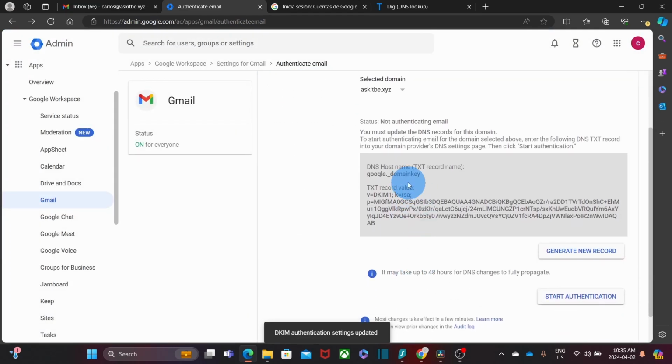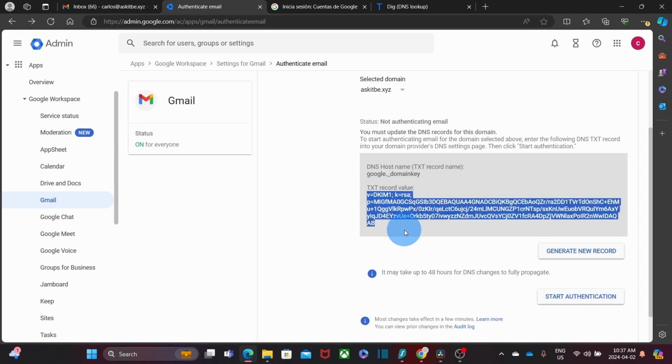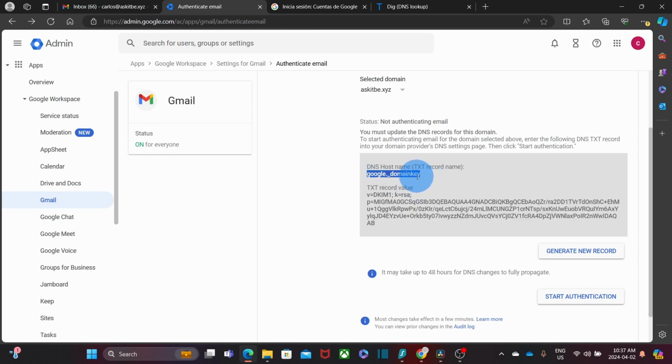And here below, I have the generated code. This is the value of the TXT record that I need to add to my domain DNS. And as a name for the TXT record, I need to add this, google._domainkey. So I'm going to copy this value, and now I will switch to my DNS manager.